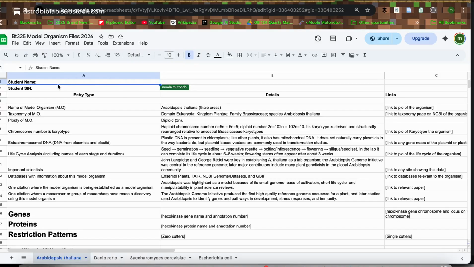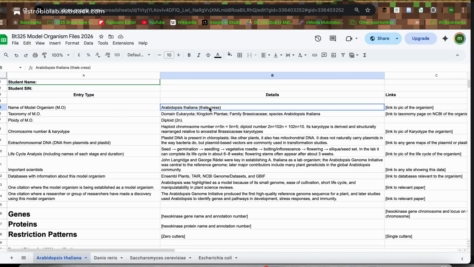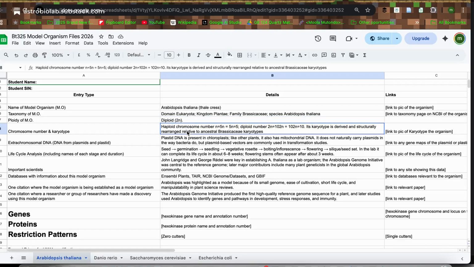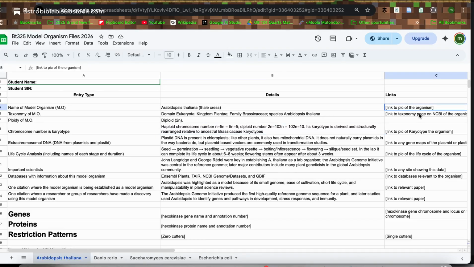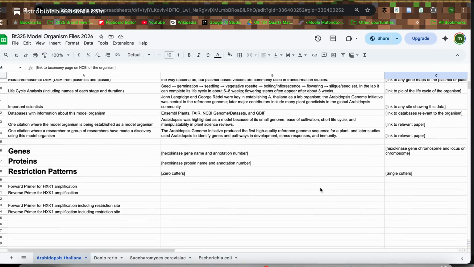You put your student name and your computer number, and then down here you've got all the things that we're interested in. What's the name of the organism, what's the domain, the ploidy, the chromosome, all this stuff. You write it all down. Then over here you put the links to the picture of the organism, a link to the taxonomy page on NCBI, and so on.